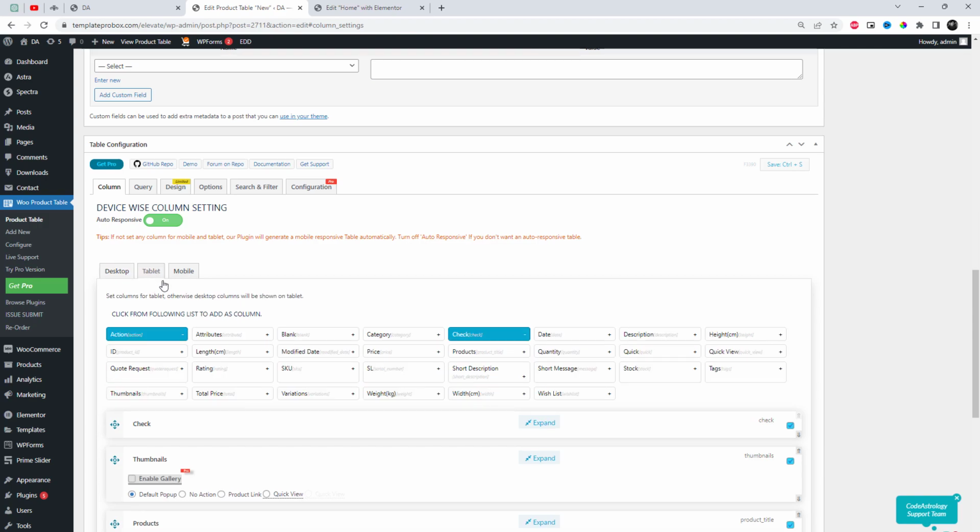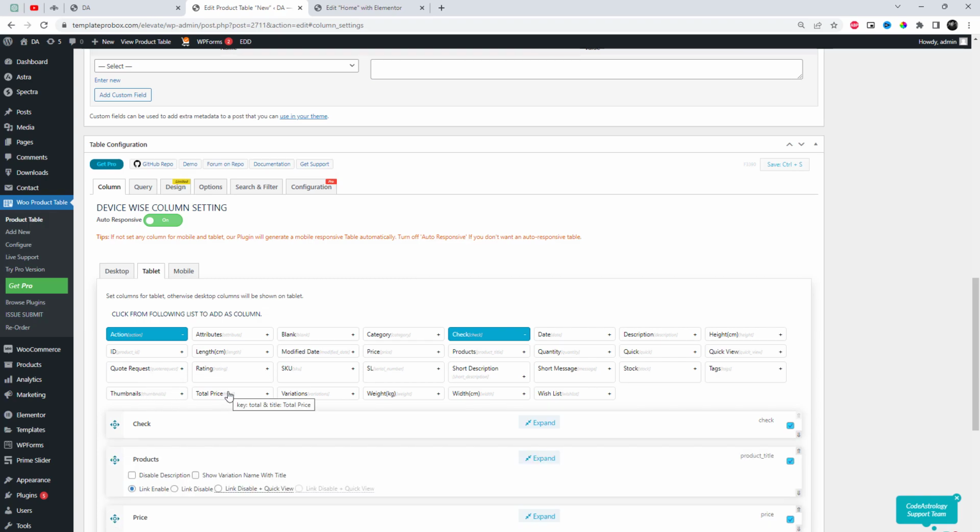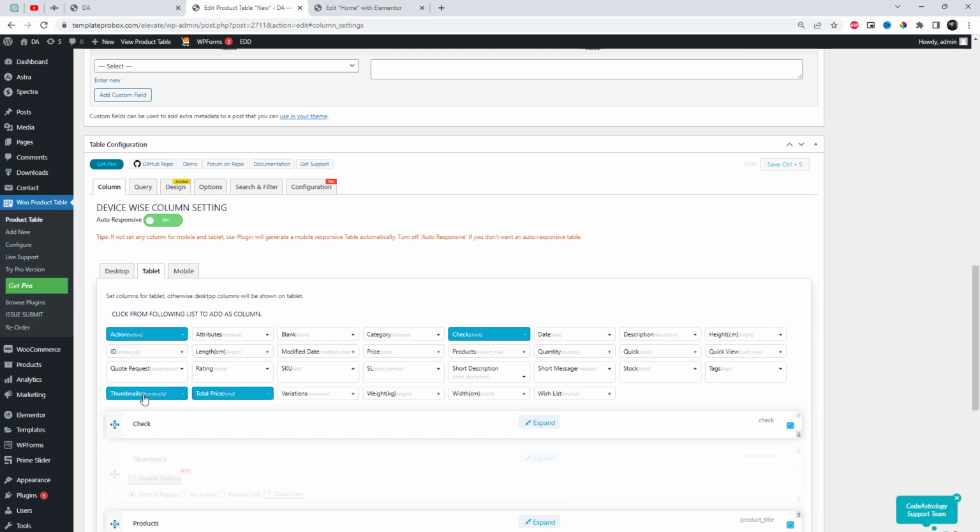We can also select different columns for tablets and mobile views. This is a free feature. You can choose to set columns for tablets and mobile devices separately. Otherwise, the desktop columns will be displayed on tablets.